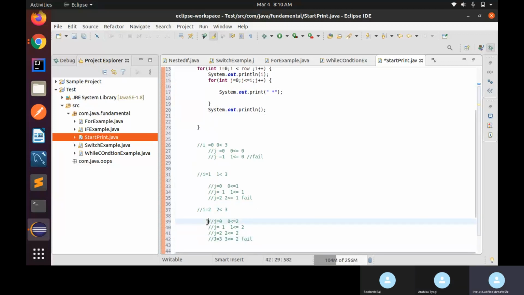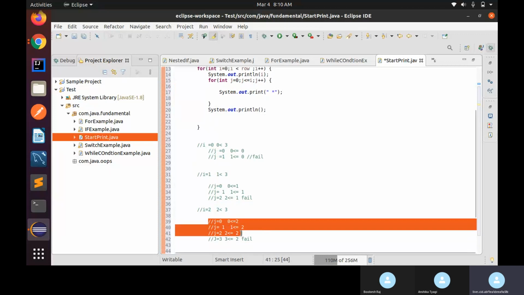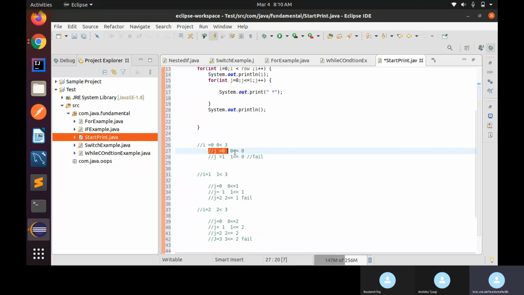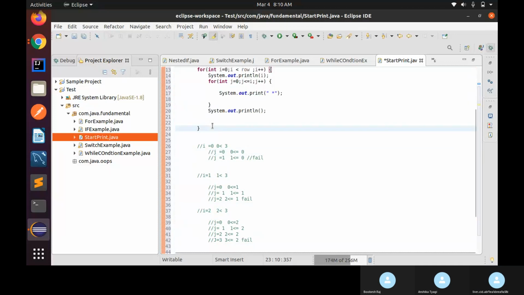So here, how many times is my star printing? 3 times. Here 2 times. Here 1 time. This is what I expected, right? From my logic, yeah.